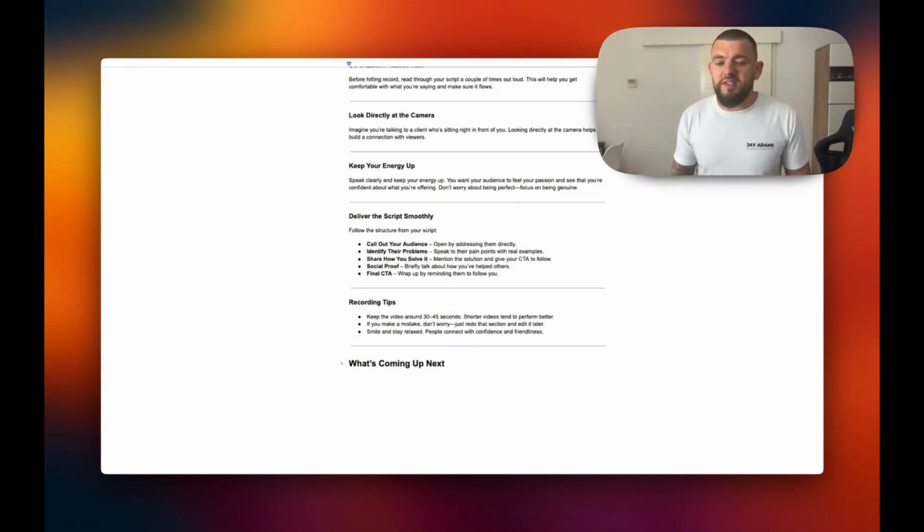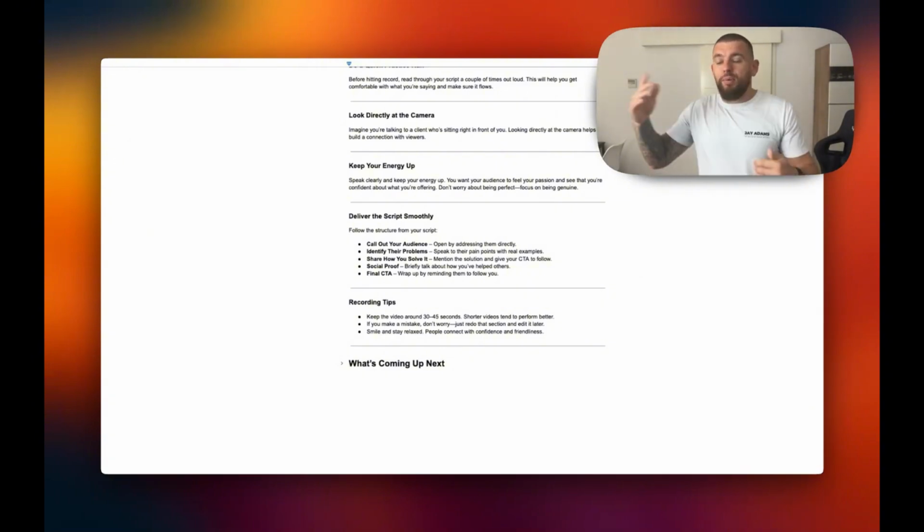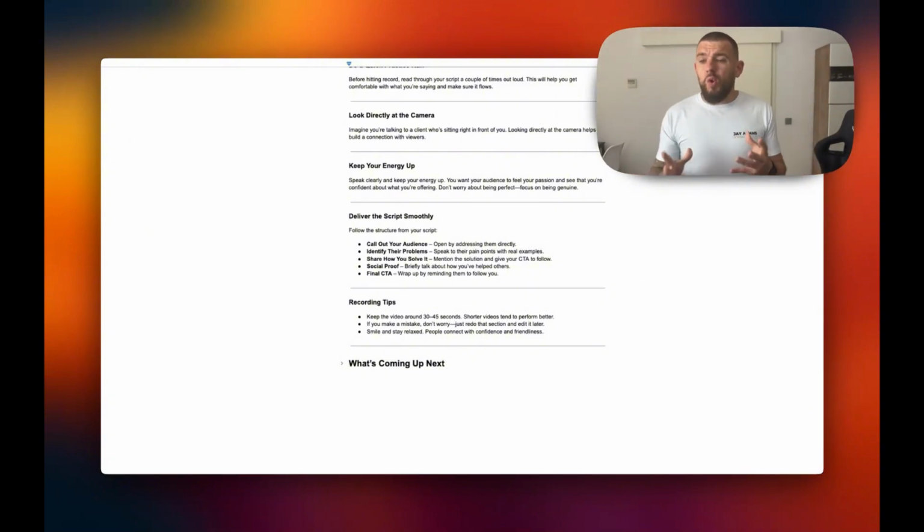Okay, so some recording tips are keep your video around 30 to 45 seconds. If it pushes to a minute, that's fine. I always try and keep my videos under 60 seconds. And the reason for that is because then I can reuse them across other platforms. Shorter videos do tend to perform better because people have got the attention span of a goldfish these days.